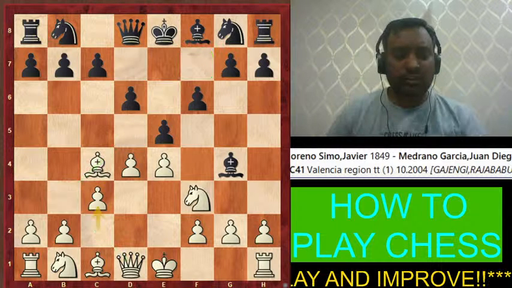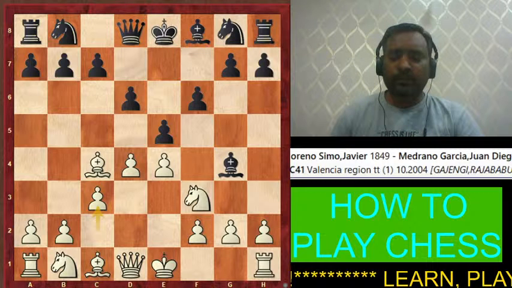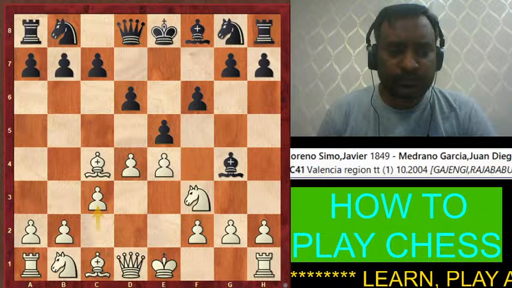So in the position, as I told you, black is just solidifying this e5 by keeping these pawns here and also pinning this. Okay, so after c3, black played knight to d7.